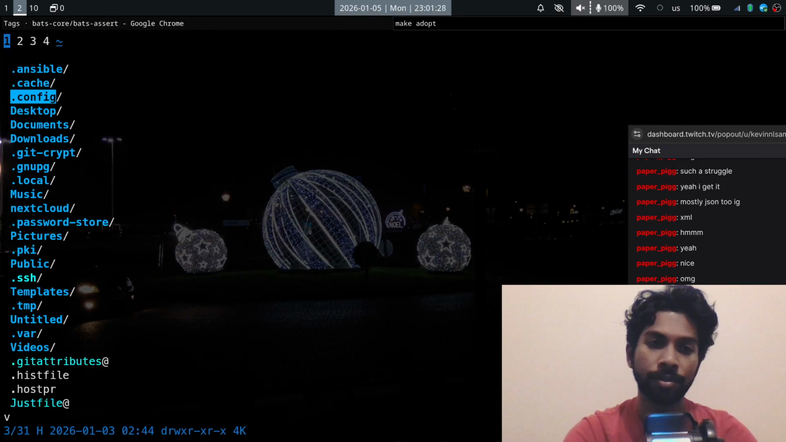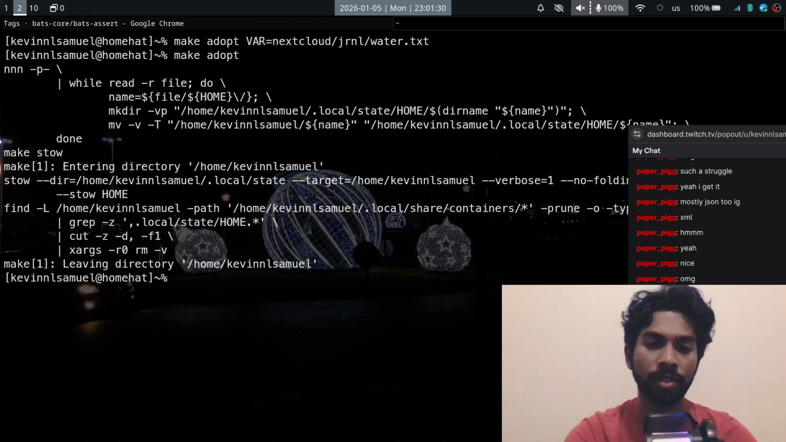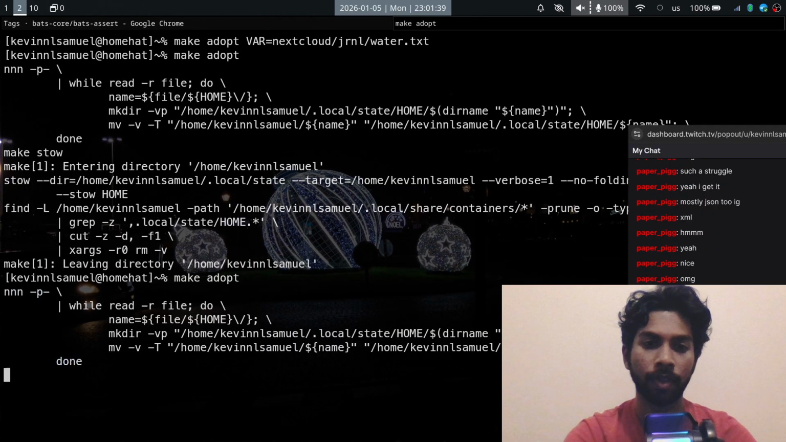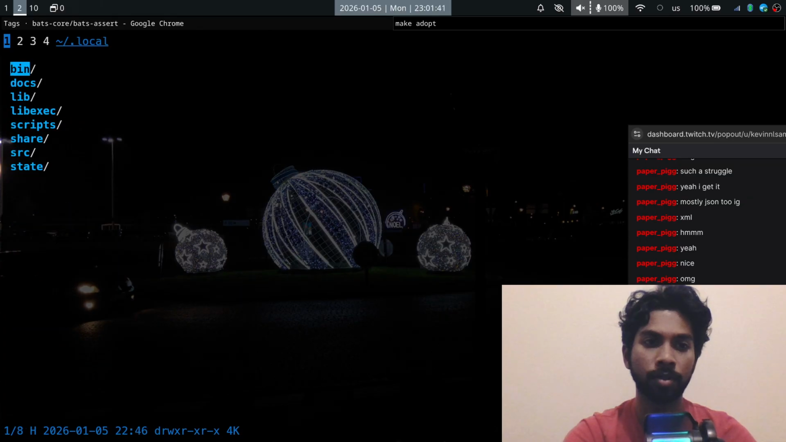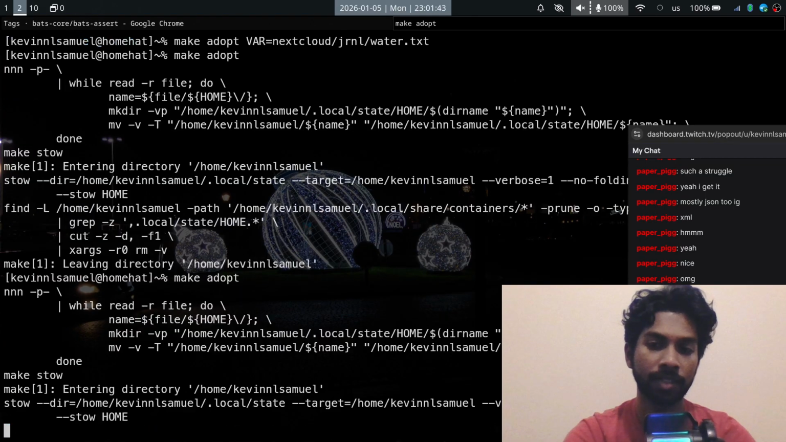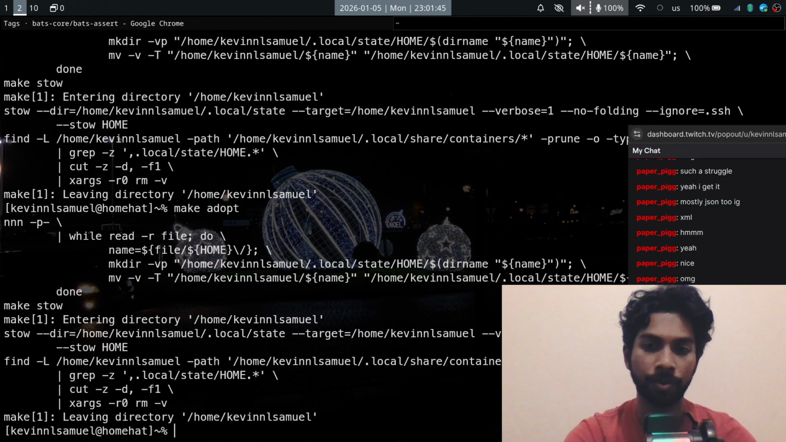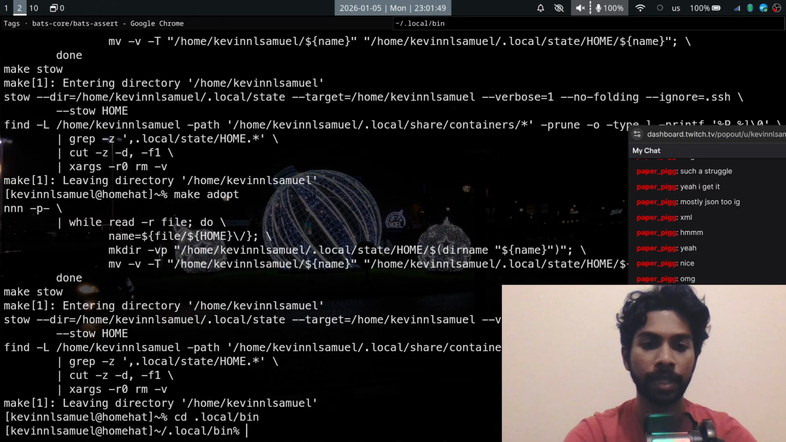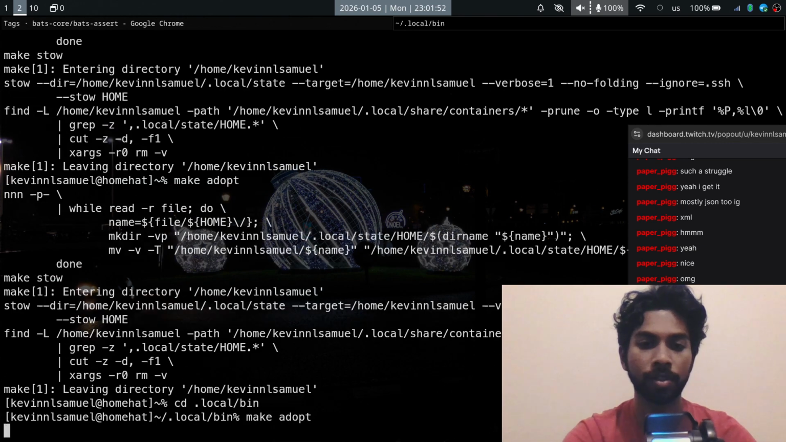But this is also annoying because there are a few restrictions. I can do this only from within the home directory. So if I want to adopt something from local bin, I have to go local, then bin, and then I have to select the file. I can't just tell it, oh, go in local bin. So if I were inside of local bin and then I did make adopt, it's going to be like, make adopt what?